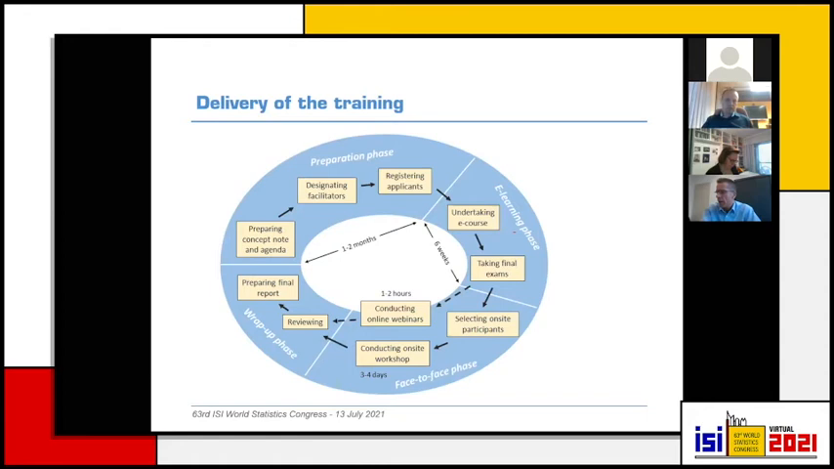So we have a preparation phase where we prepare the course, we designate the facilitators, we register the applicants. Then we have this e-learning phase for 6 weeks where we undertake the course, and participants take the final exams. And then we have the face-to-face phase where we have the workshop. And then, and most importantly, we have the reviewing. The participants also fill in feedback questionnaires after each module, and also after the on-site workshop.